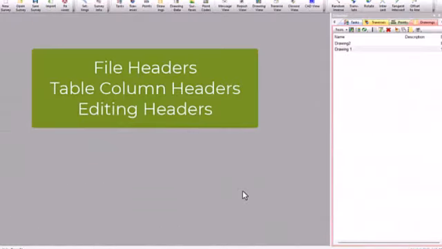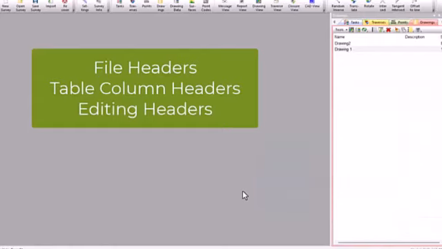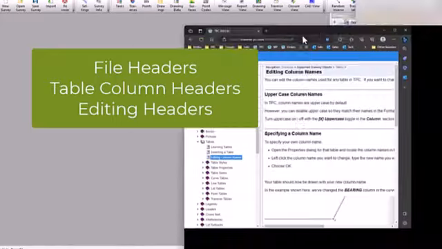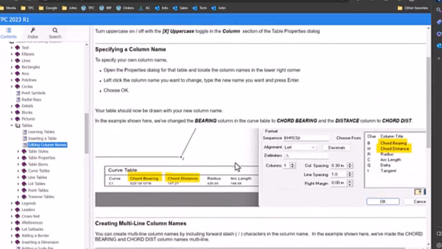Take a look. In this video, let's take a look at headers that Traverse PC uses in data files, and in this video we'll take a look at using them inside of drawing tables. Now I'm going to bring over help topics here, and here's under the tables a discussion about editing column names, and we're going to do this. We're going to change the column names for the bearing and the distance in a curve table.